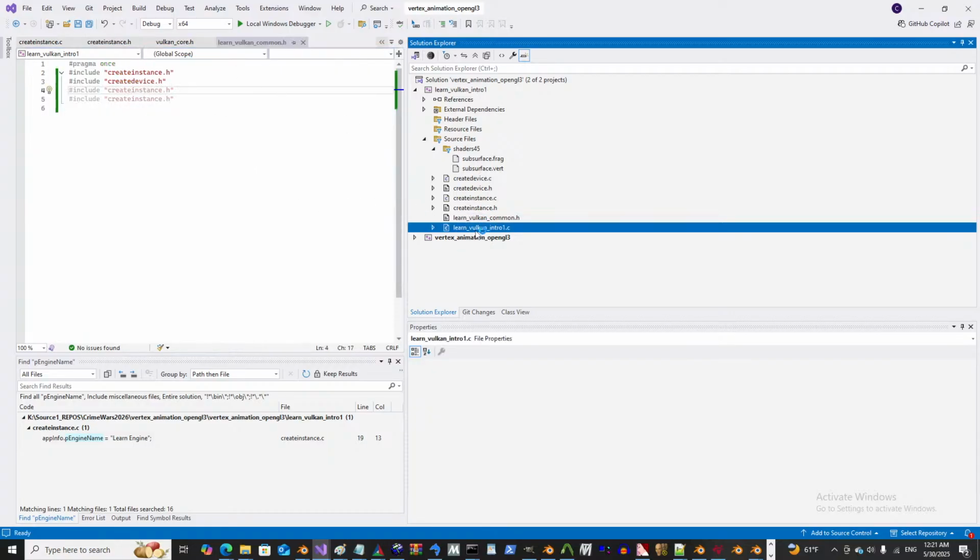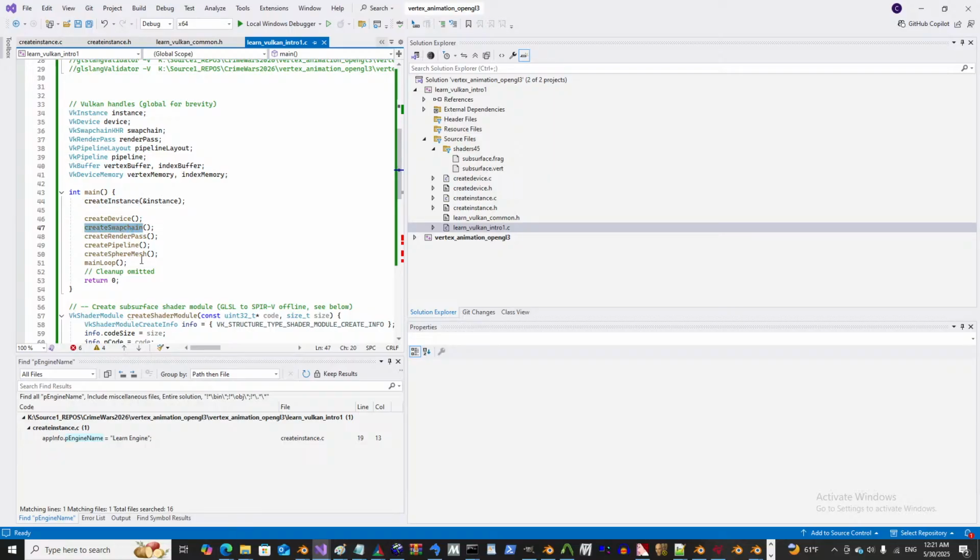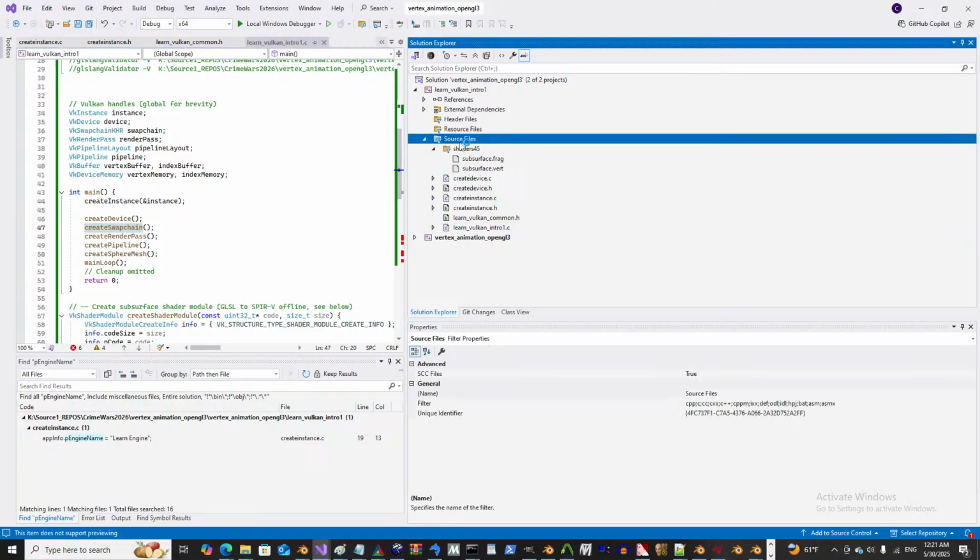Create device, right. Swap chain, the next file will be named swap chain.